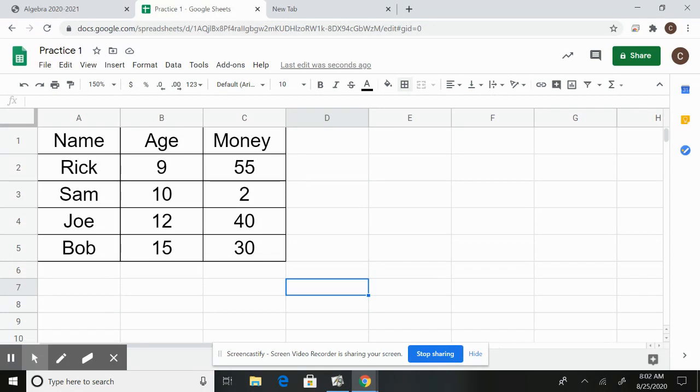So let's say I want to sort by name. If I click in the cell A2 and then I drag down, that would help me sort those names. The problem is if you do that, you're not going to be taking their age nor the amount of money they have with them. So you got to make sure that when we do this, we highlight all the information that we want to take and be sorted. I want to make sure it takes with Rick his age of 9 and his money of 55.